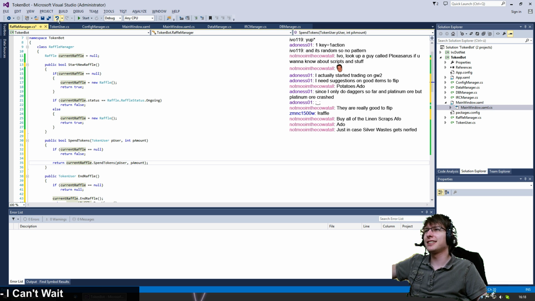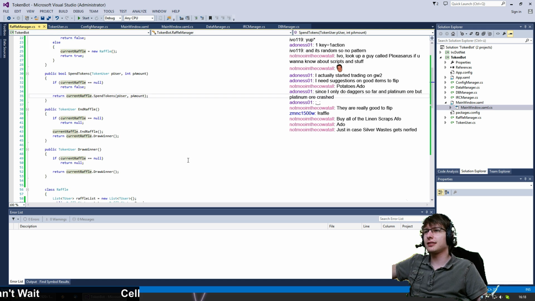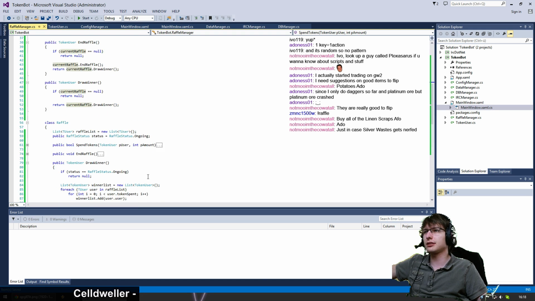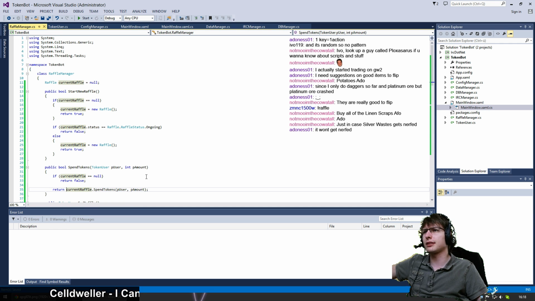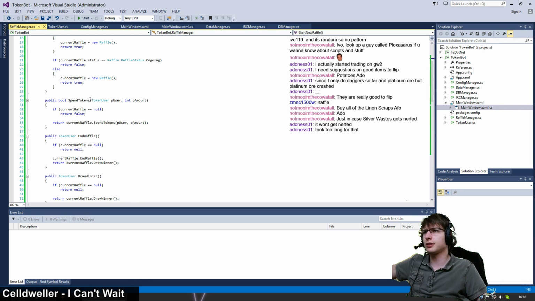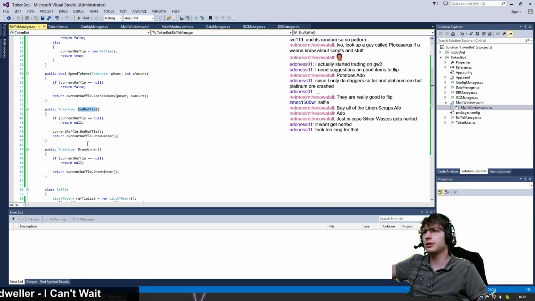Hi! Yeah, we're not that far yet. The thing is, we are currently just developing the underlying raffle code, and I think we got everything. We can create a new raffle, we can spend tokens, we can end the raffle, we can draw the winner.